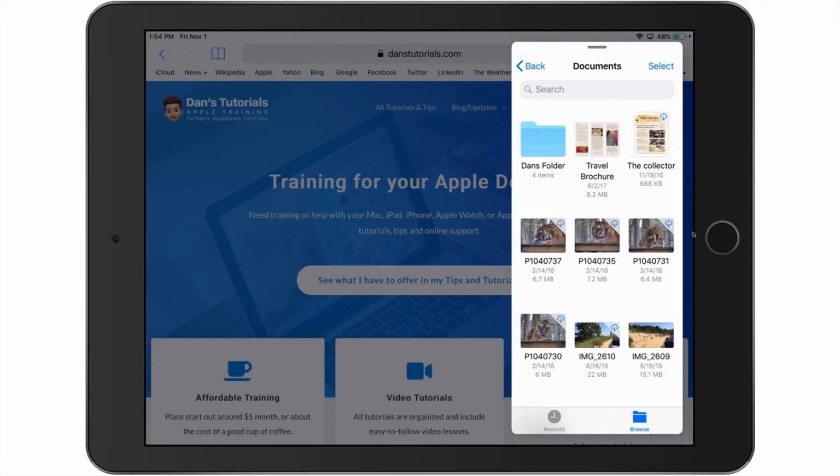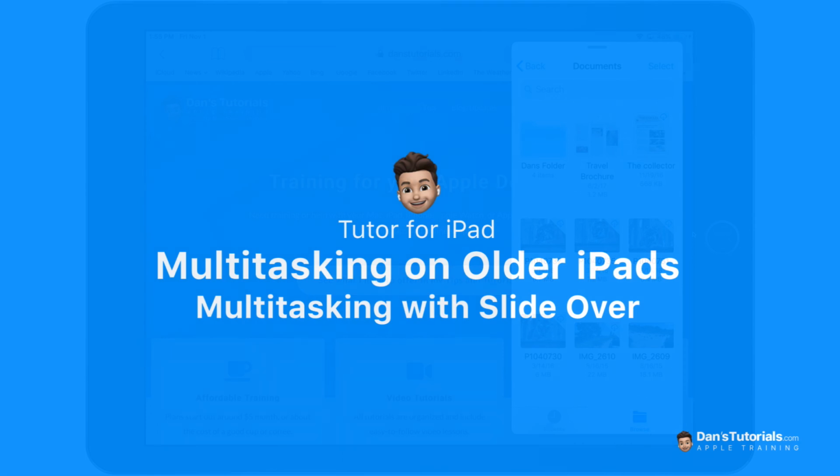We can only interact with one app at a time. So if we have a slide over open, we can only work with that slide over app. If we want to work with the app in the background, in my case it was Safari, I'd have to hide that slide over, and then I can work in Safari. But it does give us easy access to working with other apps. Again, we just show our dock, go to the app we want to open up as a slide over, tap and hold on it, and then drag it on top of our other app. So that's how we can multitask by using slide over on older iPads.